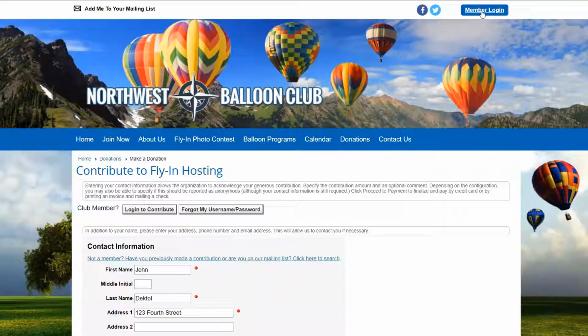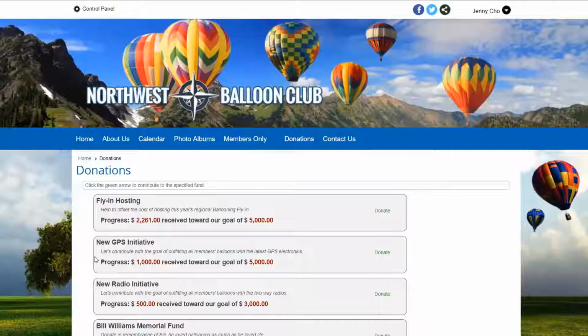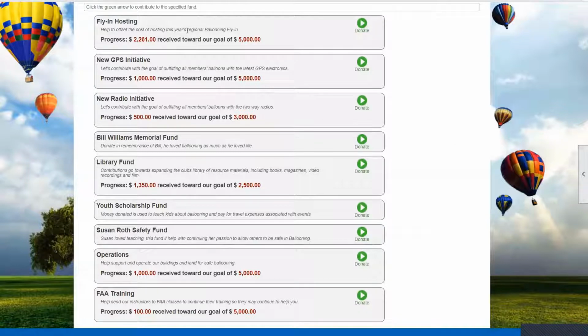Now I'm going to log in as a member because I'll continue from there. So I'm going to log in as Jenny. So Jenny Cho. And now you'll see that there are more funds available, not just the first six funds. This shows all of the funds that are available and active. There may be funds that are not active and they won't show up in this list. But she gets to see all of the active funds, both the things that are available to the public and those that are available to the members.